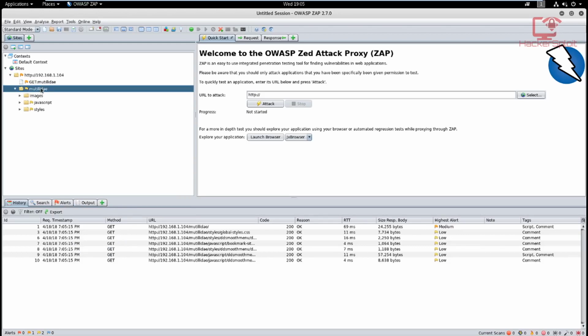One of the great things I like about ZAP is it already gives you the website structure immediately here. You can see you have your images folder, which has the images there. You have JavaScript, styles, and all the resources in regards to the website that it could find naturally.